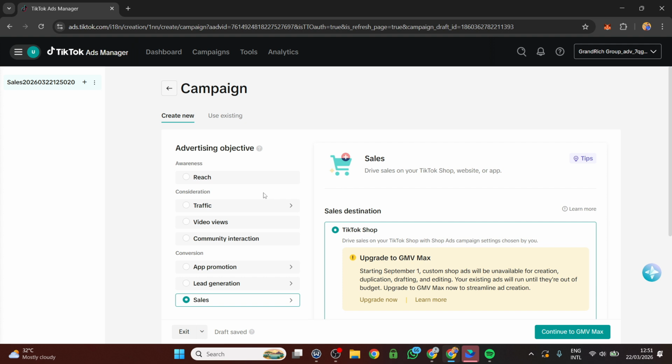Then the next video I'm going to be doing for you guys is to show you everything that you need to know about the ad group level. And once I am done with the ad group level, then I will proceed to everything that you guys need to know regarding the ad level of TikTok Ads Manager. So once I am done breaking these things down for you guys, then I will show you how to run each of these ads step by step.